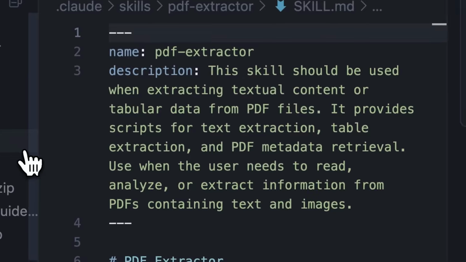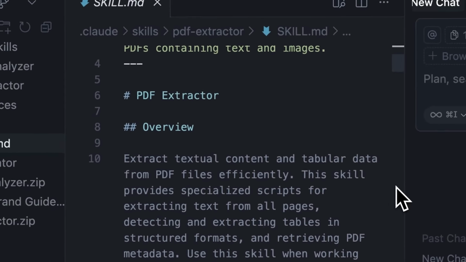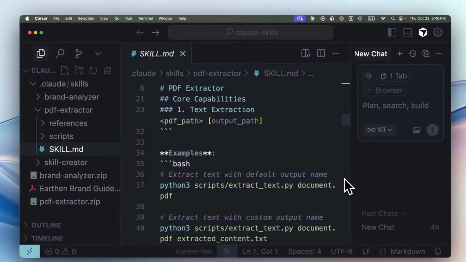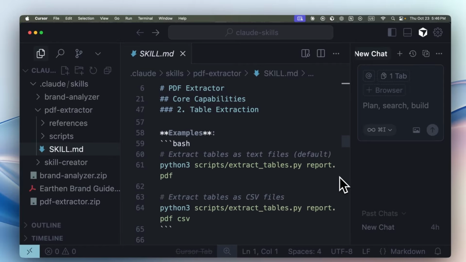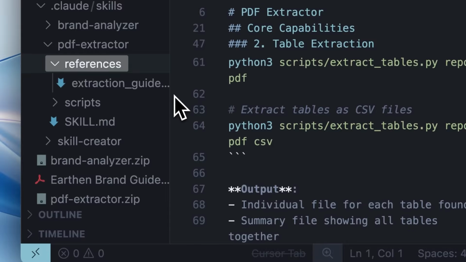At the top of the skill.md file, it has a name and a short description. This helps Claude identify what the skill is called and what it actually does. It serves as a detailed document that references all related files and provides instructions on how to use them. In addition to the skill.md, the folder may also contain reference files that further guide how to use the skill.